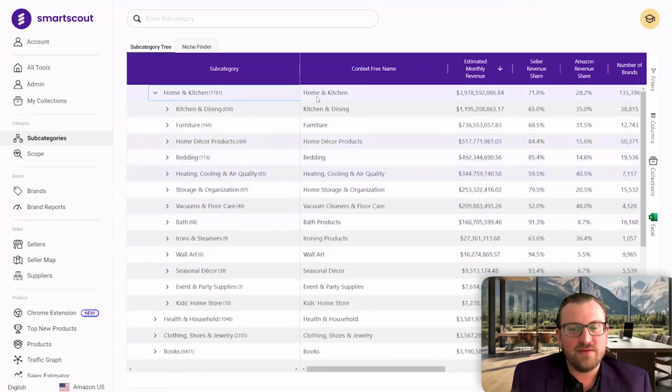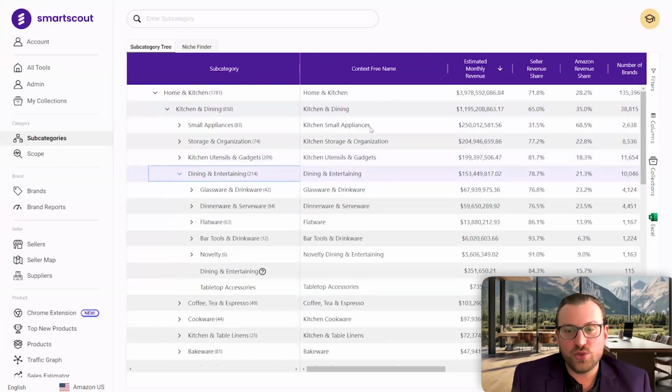Coming from that perspective, you could browse using Smart Scout any of these nodes. If you're a brand in the home and kitchen category, or you were looking to launch a private label product in that category, you could look at some of these subcategories in home and kitchen. You could dive in and see what that market looks like. You could see the estimated monthly revenue, and you could see things like the third-party seller revenue versus the 1P or Amazon percentage revenue.